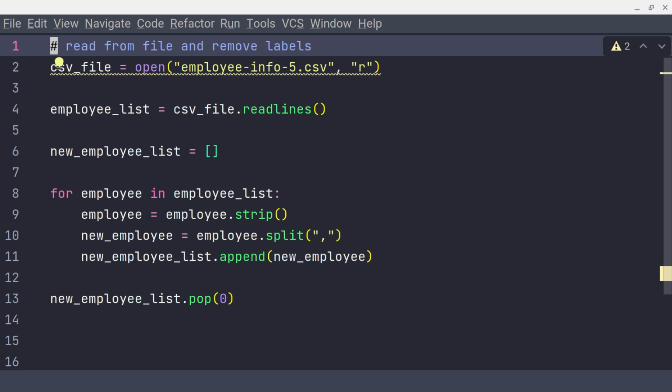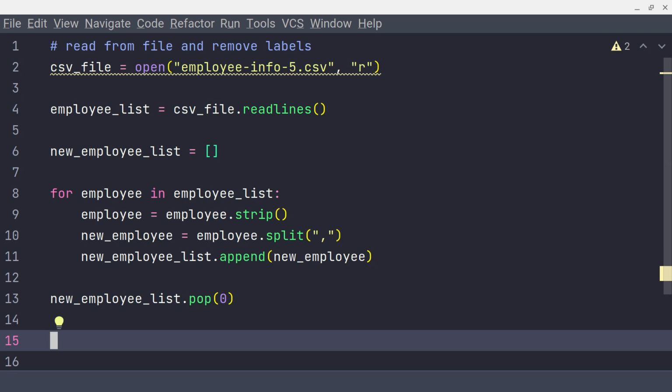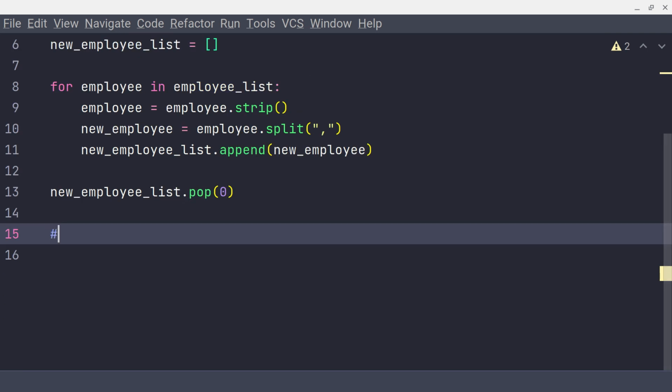Now, in the previous video, I mentioned that some of these employees are high rollers. I gave them very high salaries. But what would be cool is to use list comprehension to take those values out of the list and have a high roller list. So first, let's make a comment about list comprehension.